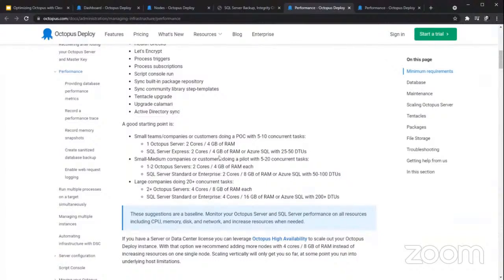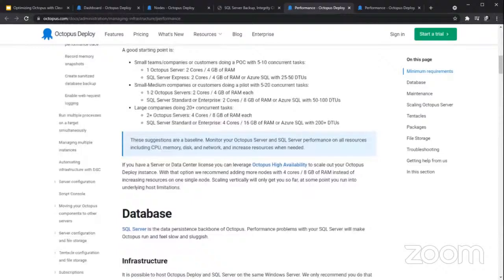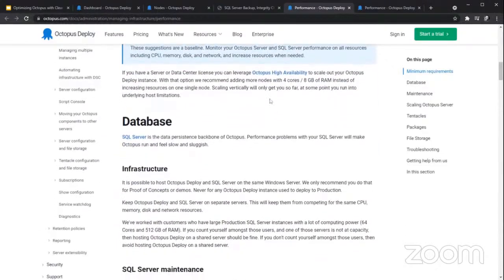But as you go, there is no fine number. It just really depends on things like how many certificates you are renewing, how many deployment processes. But there is definitely some bits here.